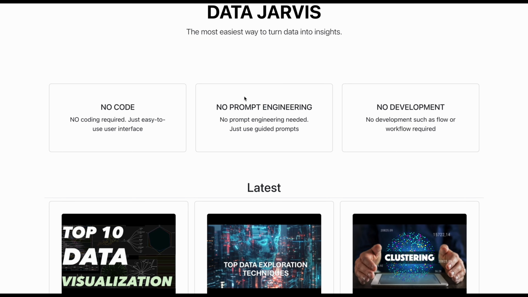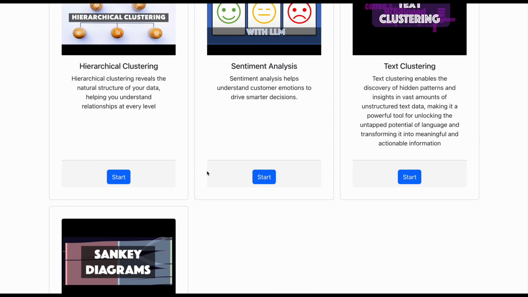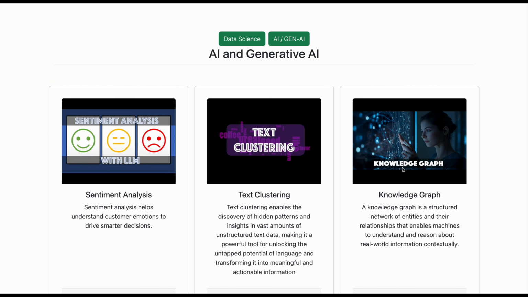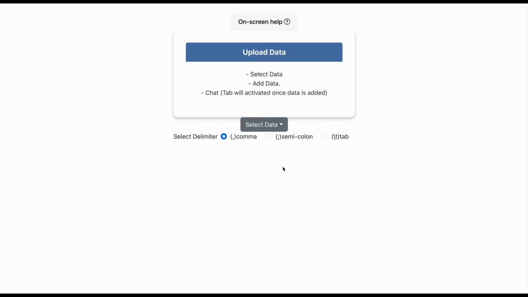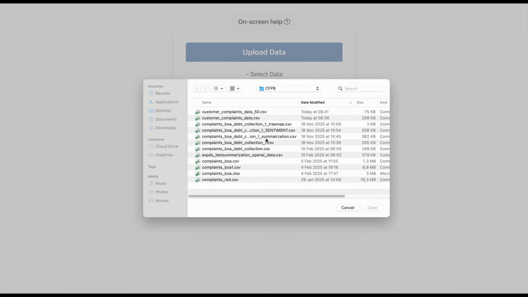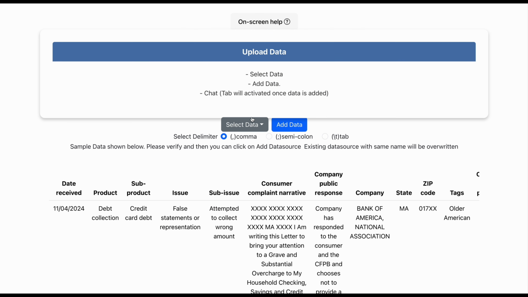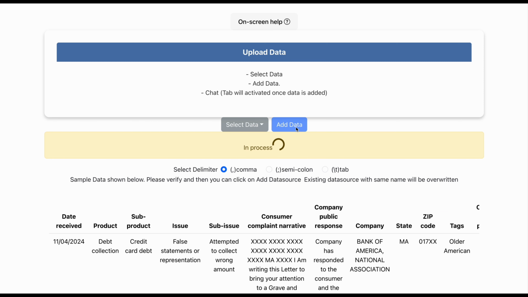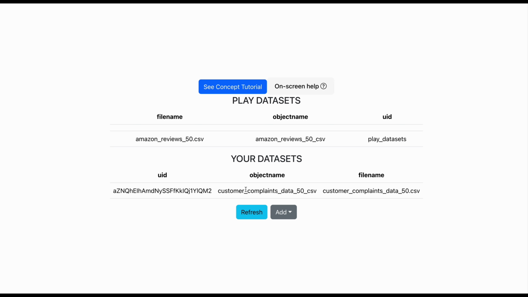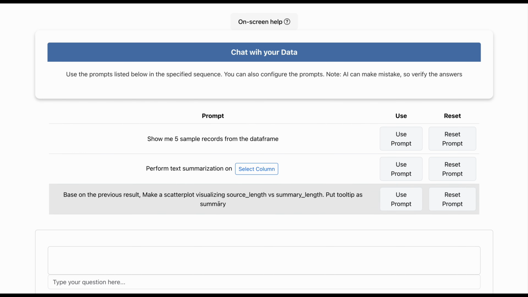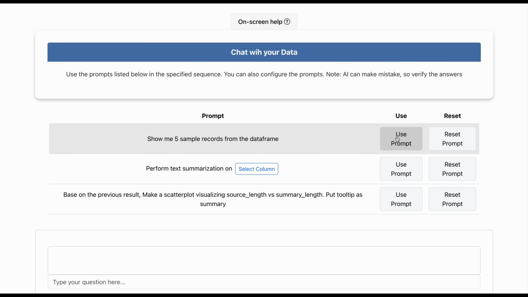So let's switch to the DATAJARVIS platform and open the text summarization functionality. We'll start by uploading the file. I'll go ahead and select the CSV file, and as soon as it loads, you'll see the data preview on the screen. Again, just double-check that the date format is day, month, year. Now we can add this data to the platform. After a moment, the file will be uploaded. Once it's added, we can select this data source and begin our analysis.